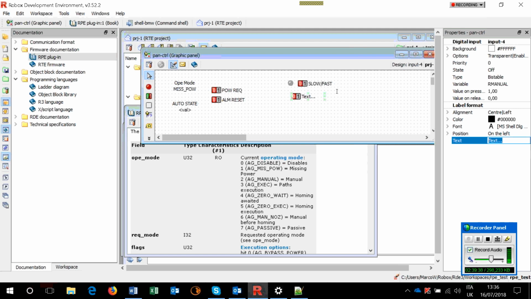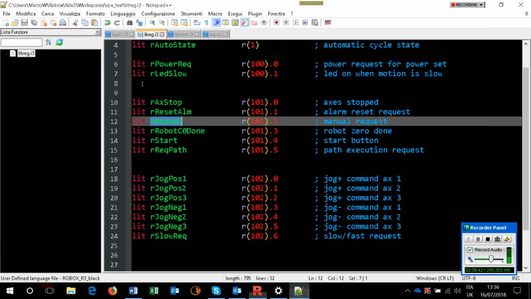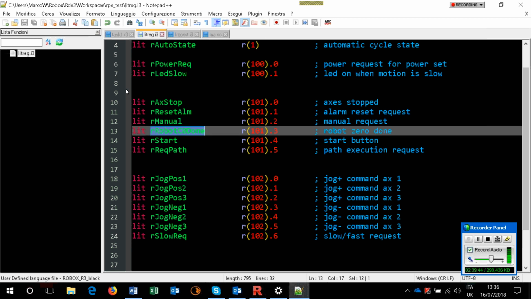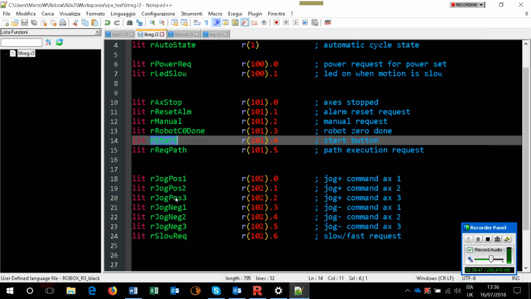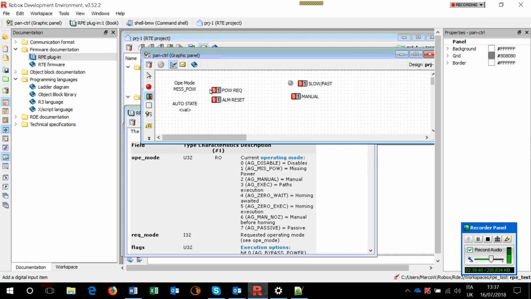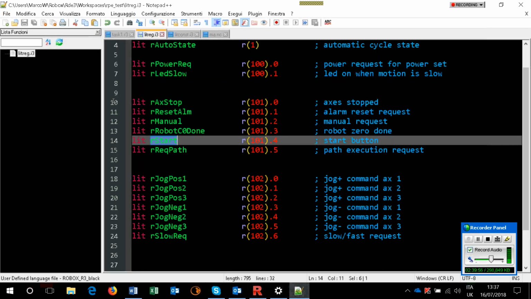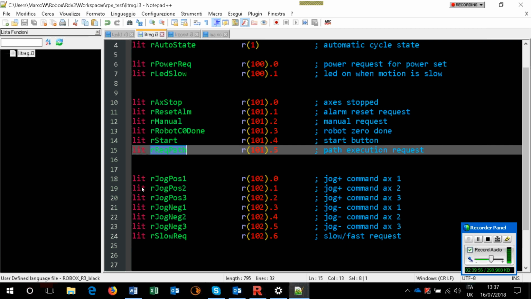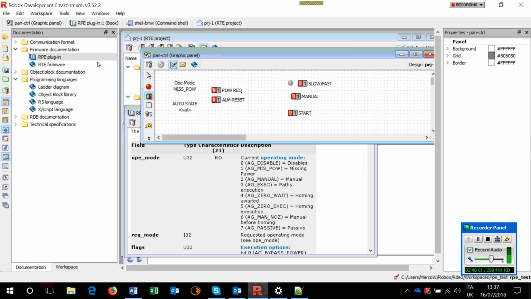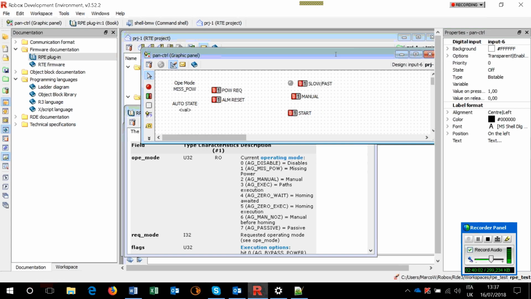Then, here we have C0 done. I don't care. Start. Yeah, this one is again an interesting button. Let's put monostable. Bright start. Then I have the request part. Yeah, this again is something we can put here. After request. Then we have all the jogs.